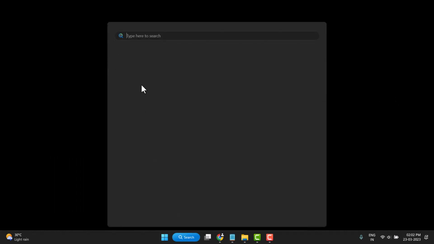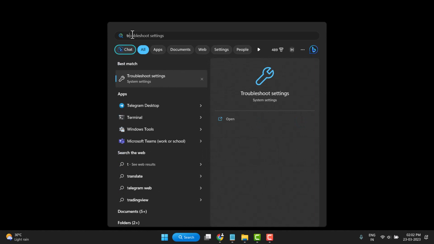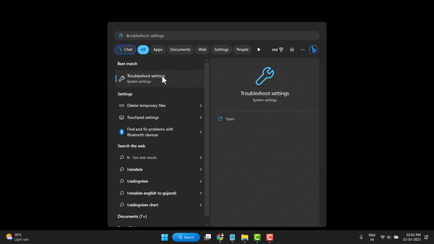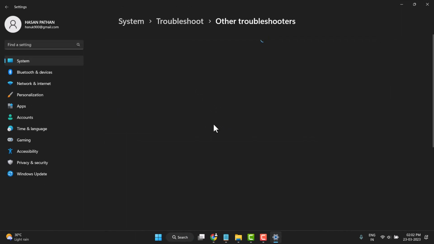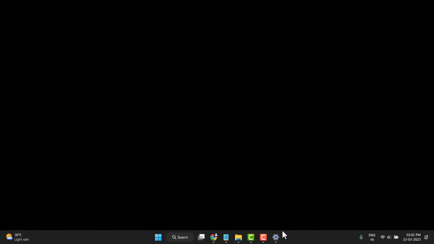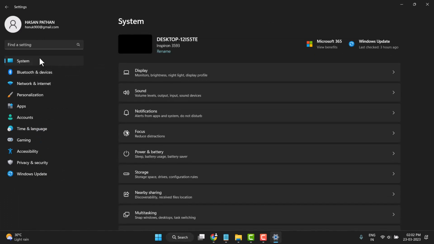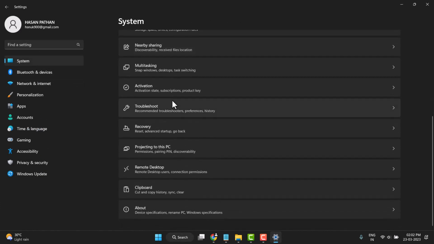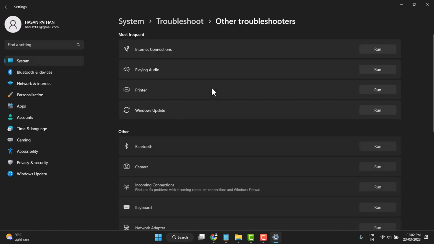Firstly, search troubleshoot settings and open it. Click on Troubleshoot settings and other troubleshoots. Another way to open troubleshoot is to first open settings, scroll down, and click on troubleshoot and other troubleshoots. So you can open troubleshoot with these two methods.